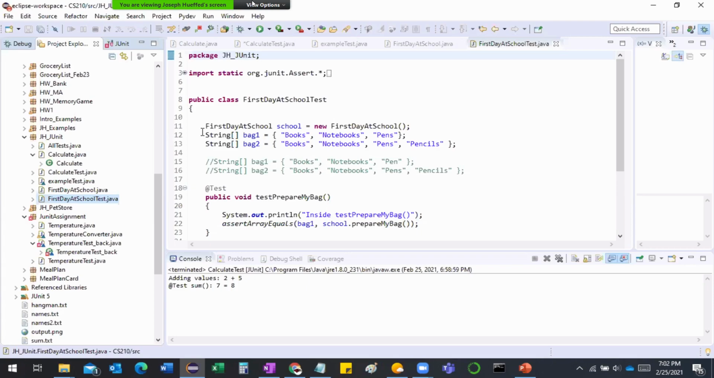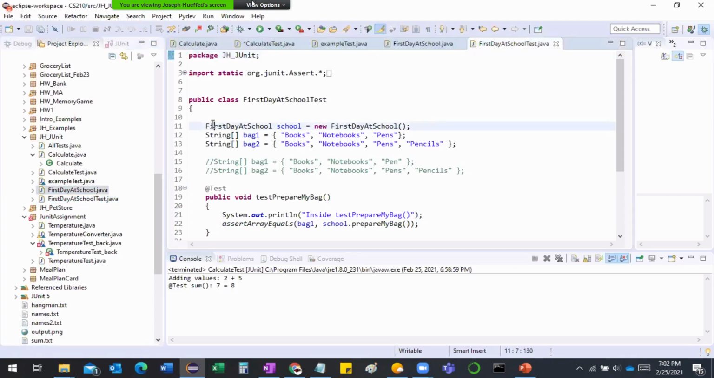And now we create our variables for the expected results and the actual results. So the actual result is here, FirstDayAtSchool school equals new FirstDayAtSchool. We're just creating an object of the class we're testing. And now we have two expected results. These arrays, bag1 and bag2, are arrays of strings. bag1 contains books, notebooks, pens, and bag2 contains books, notebooks, pens, pencils. So that's what we're expecting to get back.